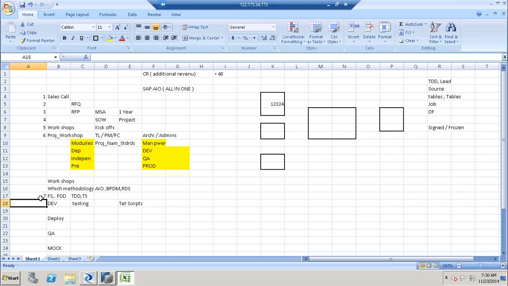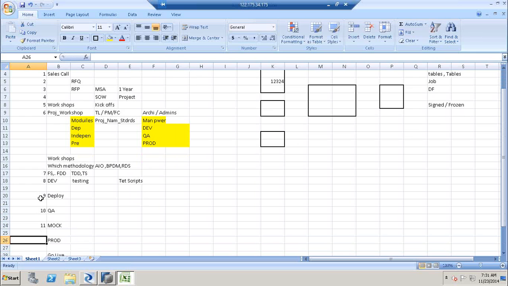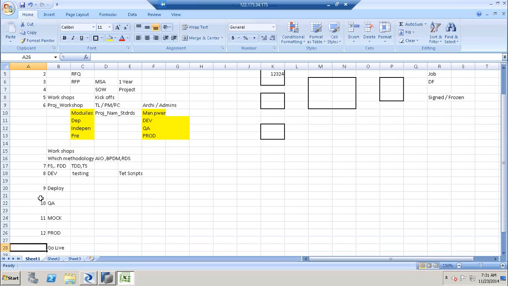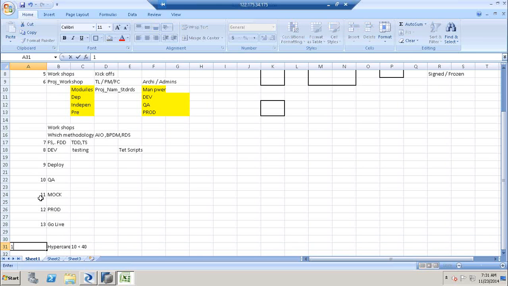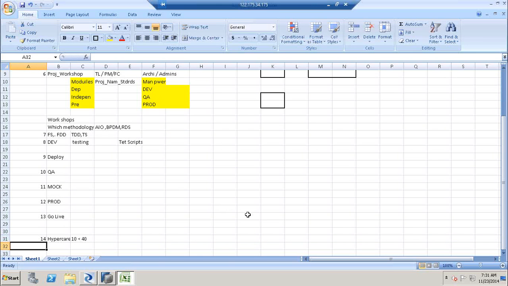And once everything is signed off, then we will do development and unit testing. Once it is deployed, the code promotion consultants will move that from development to QA, and once it is done in QA, they'll run it on a separate environment. Then from QA they go to mock, and then they go to the production environment, and they will do a go live activity, and after that we will do a hypercare. So this is the process.